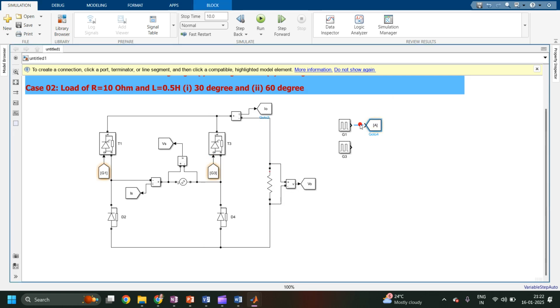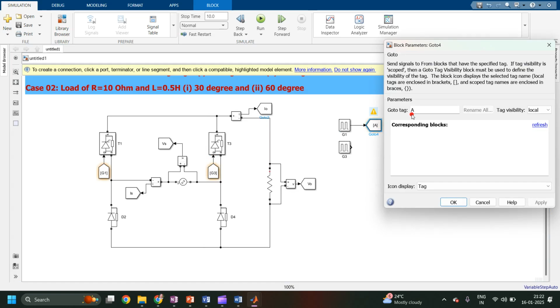Okay, first connect this go to block here. Give this name as G1. Make this variable as global. Apply. As soon as you apply this, see it is showing the connectivity with this block.